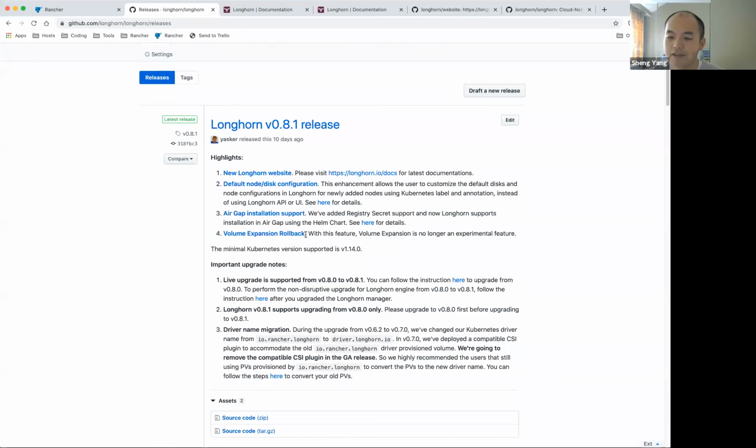And finally, just a couple of weeks before the final release, we implemented the volume expansion rollback. With this feature, volume expansion is no longer an experimental feature. So now you can comfortably use that. And if you have any problems, you should be able to use rollback to get back to the previous version.